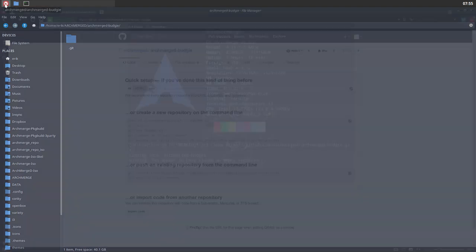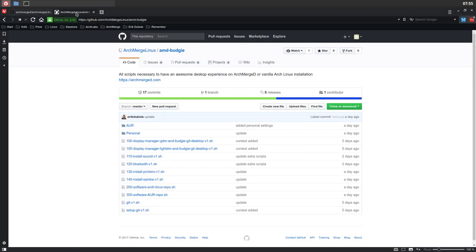Next, you go to my GitHub, meaning I'll keep this one very up to date. So this is going to be the github.com ArchMerge Linux AMD ArchMerge D budgie. And these two things are the only things we actually need. So I'm going to make these always up to date. So if you notice that's a version 2 behind it, then something changed. I made a change in the code, I improved the code. That's the only thing. So if you see a difference in numbering, that's fine.